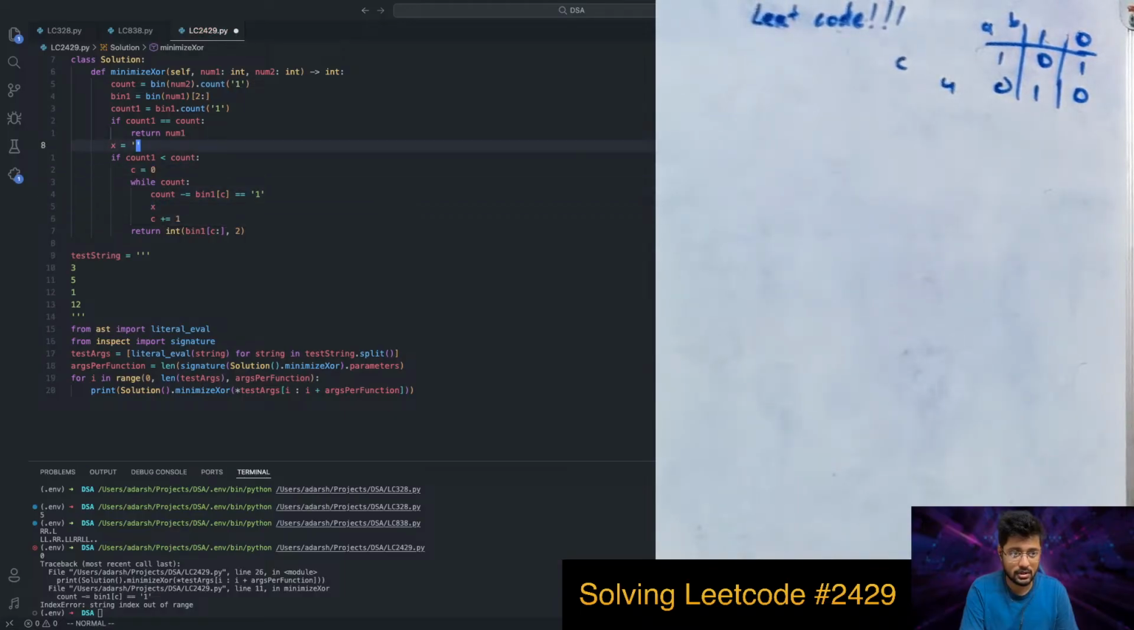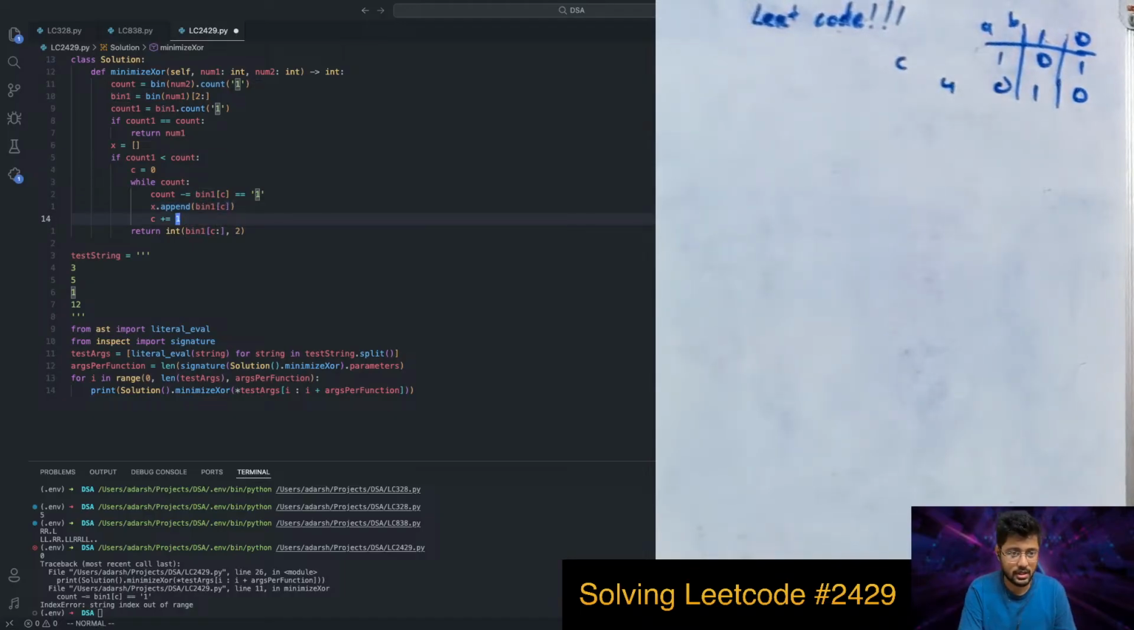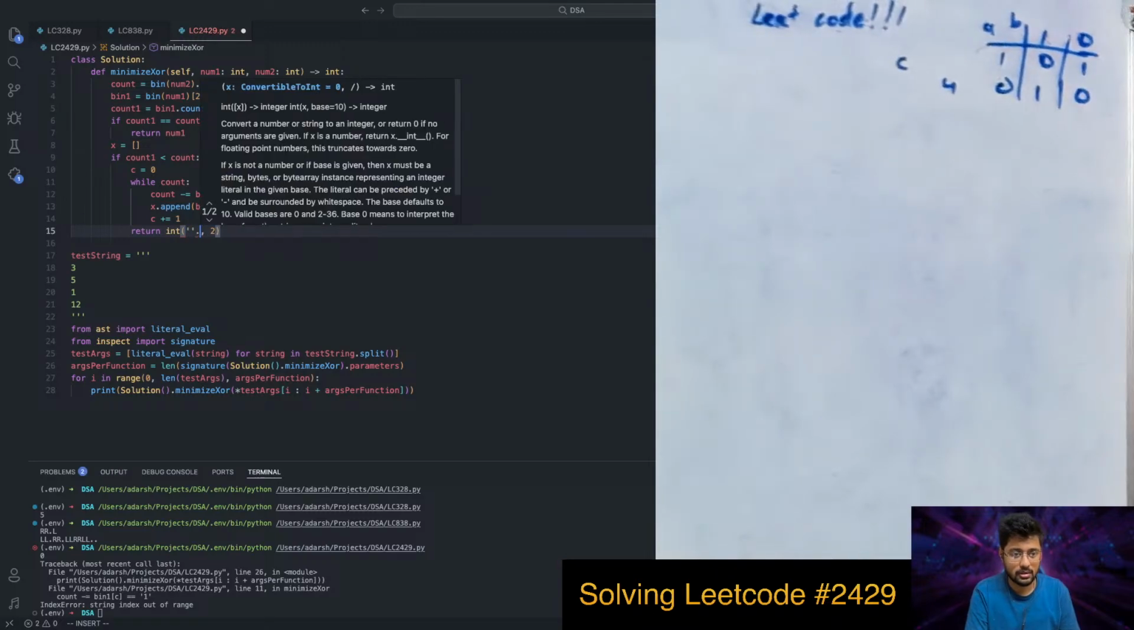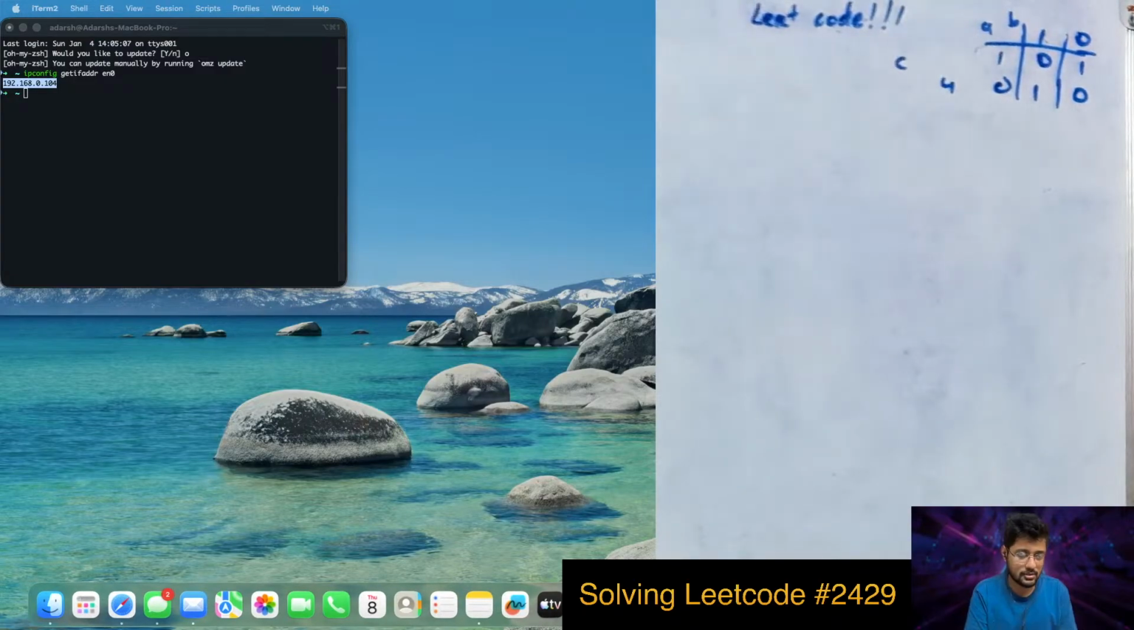So again, I'll do the same thing. I'll do x.append, and then let's say if it's a 0 or if it's a 1, we're just adding to it. And then c plus equals 1, count minus equals this. So whenever we run out of count, we still have x created, which means we can just do int of ''.join(x).